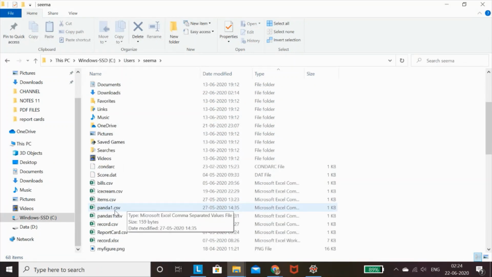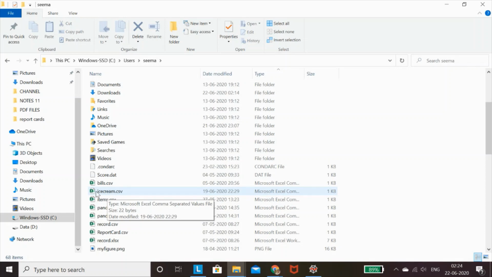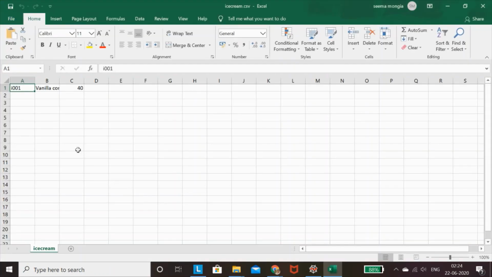And you can see here ice cream.csv. This is an Excel file, but the extension is CSV because I have saved it as a comma separated value file. If I click it directly, it will open into Excel. As you can see here, this is the only one record which we added in the second video while adding our records. So at present there is only one record in the file.